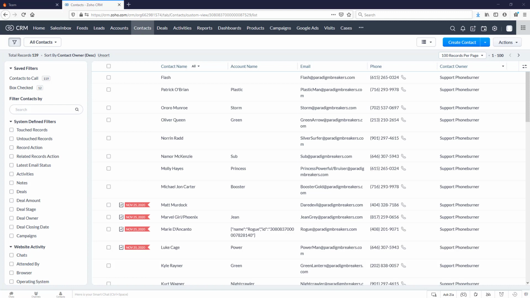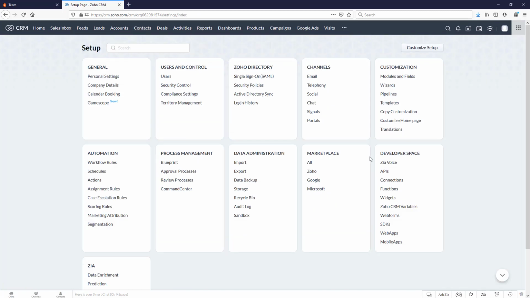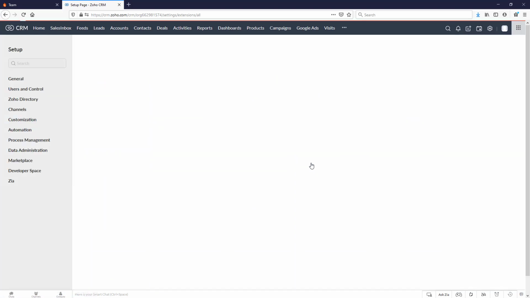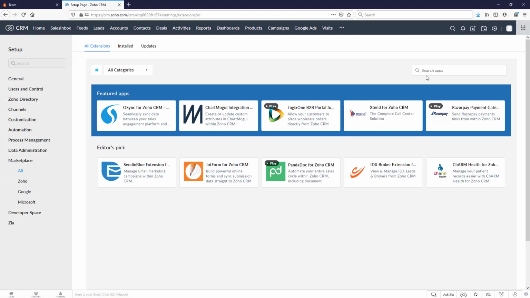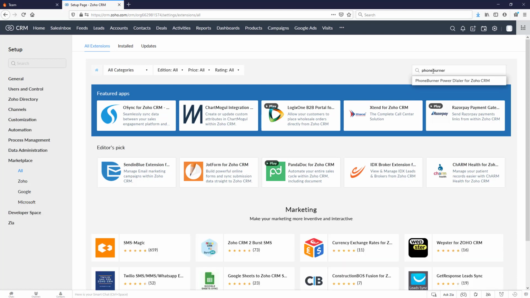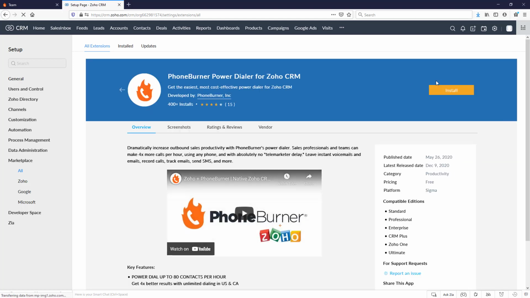Now, installing this extension is super easy. We just need to go to the settings gear in the upper right hand corner. Then we're going to click on the All option under Marketplace, and do a quick search for PhoneBurner. We're going to click on that option. That'll take us to the PhoneBurner Power Dialer for Zoho CRM overview, the extension, so we can install it.